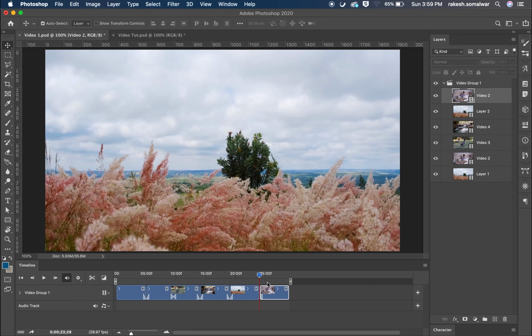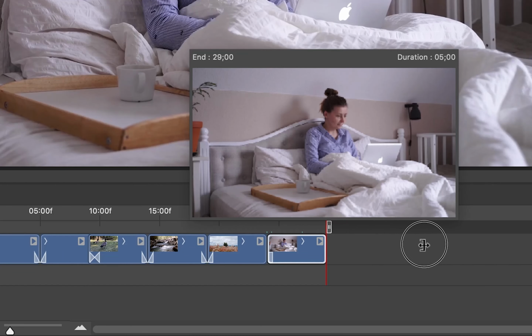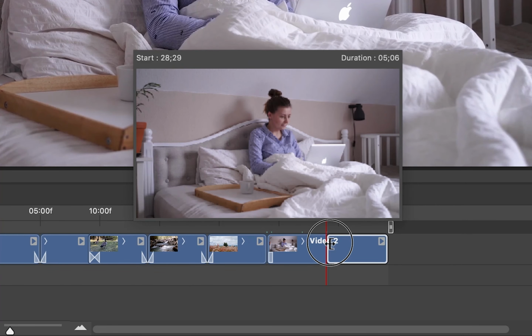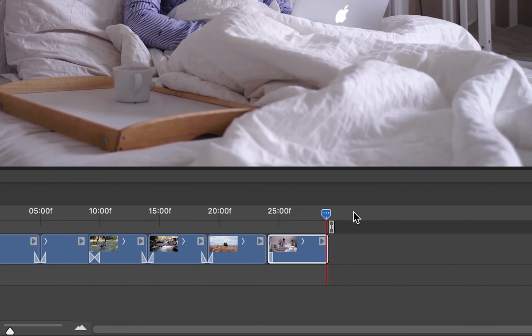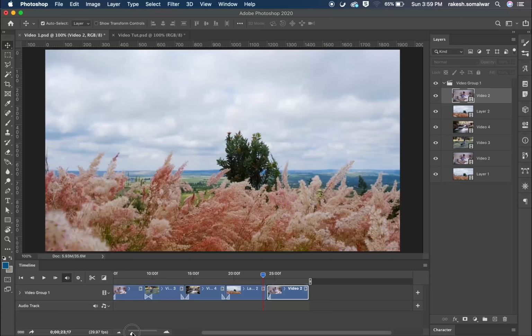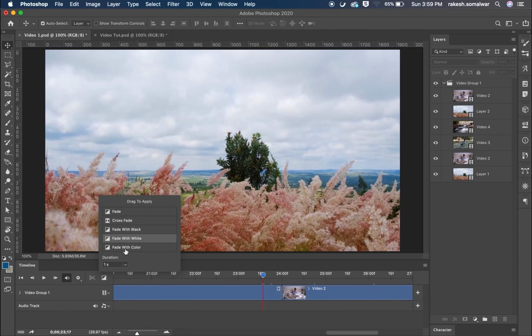Just go to the end of the clip, increase the clip, shorten the clip from the left side because that is already used. This is the unused clip, and same thing, delete the fade in effect from the previous effect. Just add fade with color.